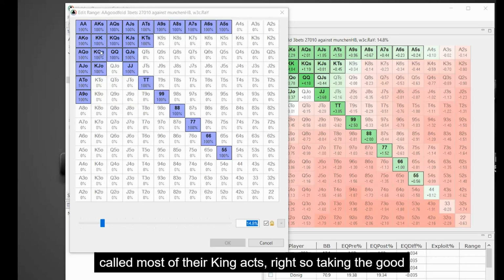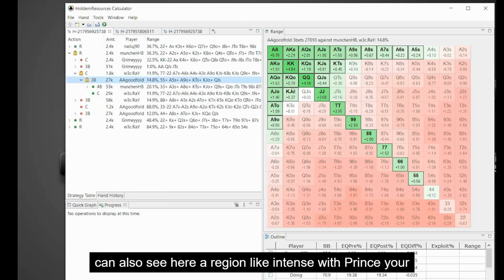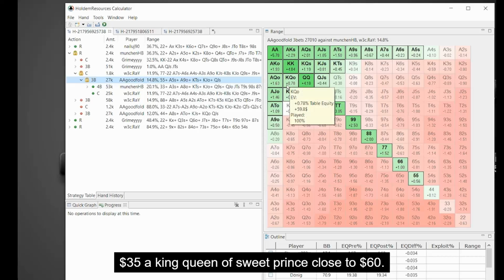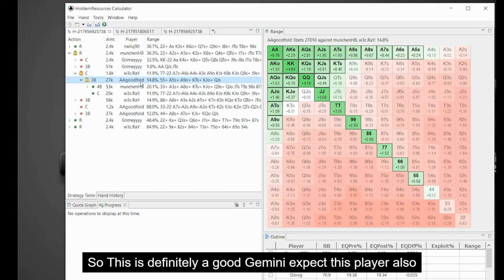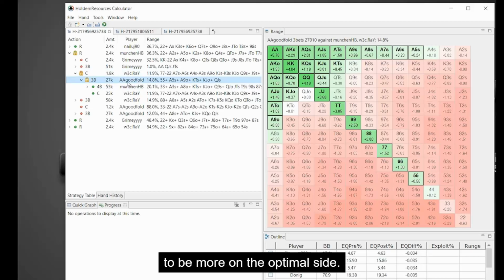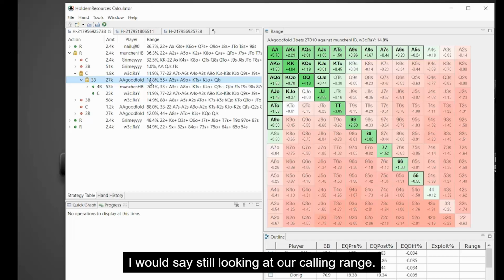So taking the good king X in the rejam is super printing, which you can also see here. Rejam king-10 suited prints $35, a king-queen offsuit prints close to $60. So that's definitely a good jam, and I expect this player also to be more on the optimal side, I would say.